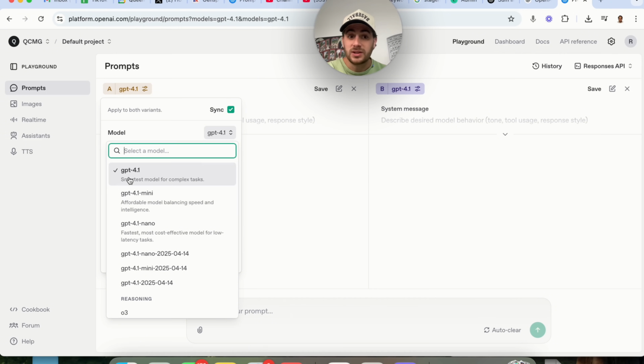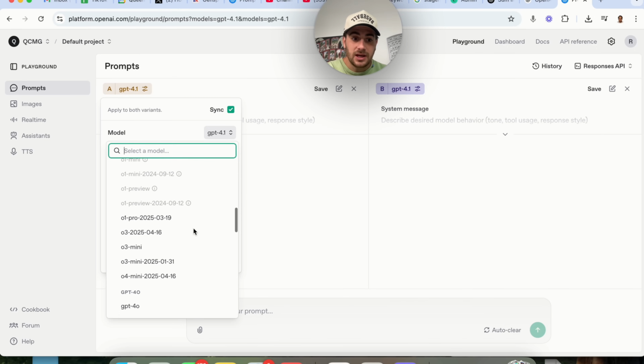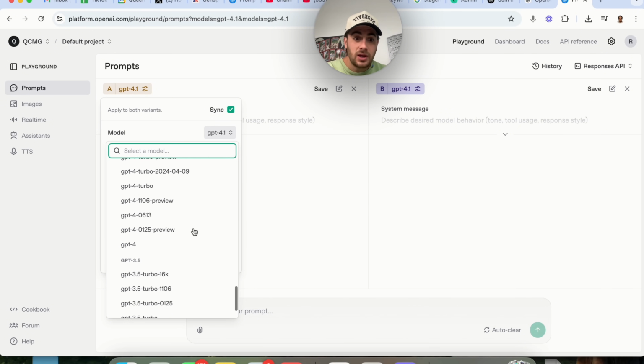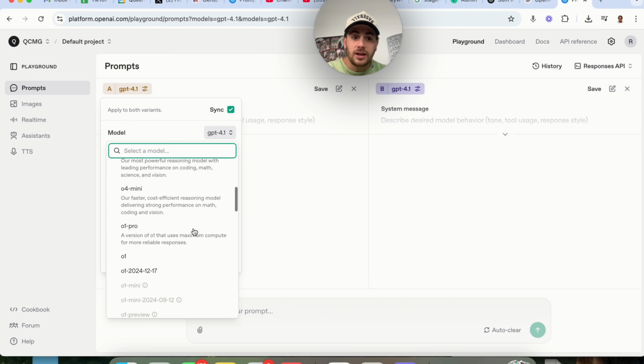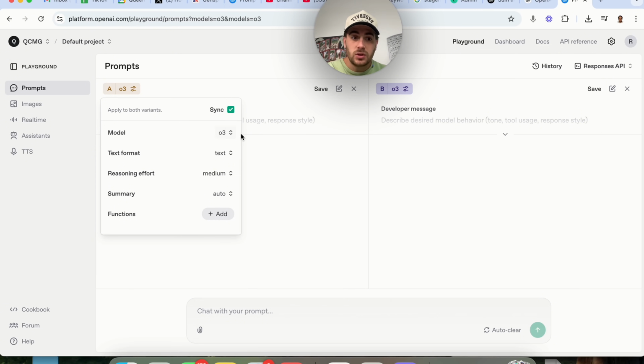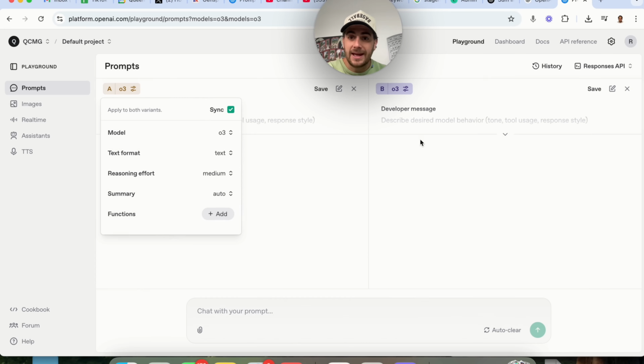For example, you could test out GPT 4.1, 4.1 mini, 4.1 nano, or you could use one of the reasoning models here. In fact, you could pretty much access every ChatGPT model in order to see which one is going to give you the best answer. So let's test out using ChatGPT o3. We could change what the format is going to be, what the reasoning effort is going to be, what the summary is going to be, and any functions that we want to add in here.